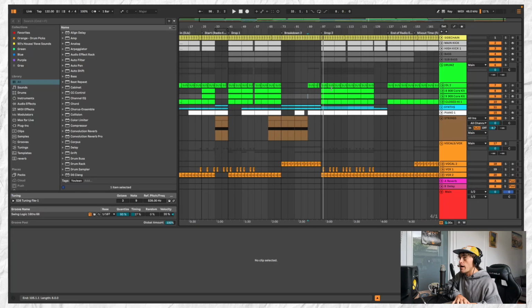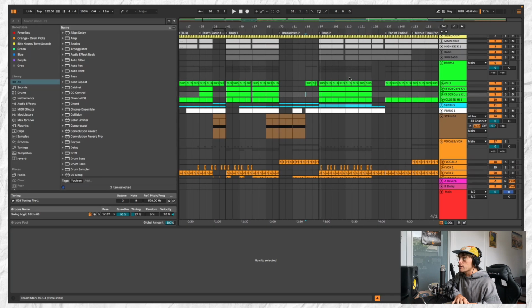So you want to add a few more elements after each drop, whether it's drums, vocal, whatever. Or you can take stuff away. If I did this build up, you could even take away the drums. So you can take stuff away, bring them back, just get creative.